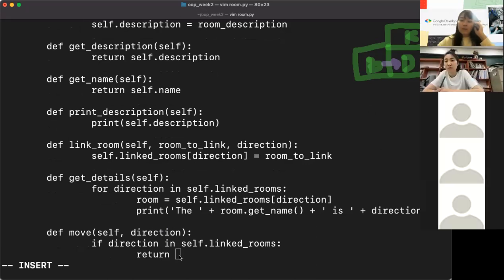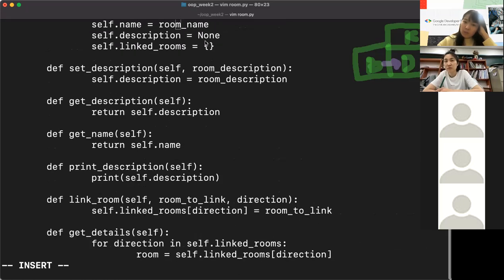I just want to test a little bit. I think it's a practice for you to test your knowledge about the dictionary. So I just defined: if direction in self-linked rooms, so linked rooms is this dictionary. And remember, we populated this dictionary using this method, linked rooms. Then we define the keys, direction, and each key has the value of a room, right? The name of a room.